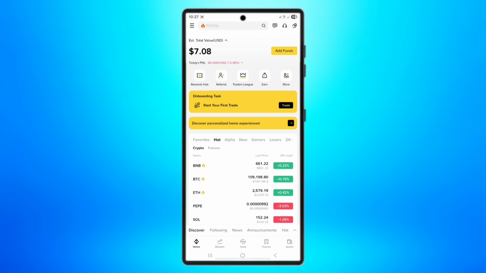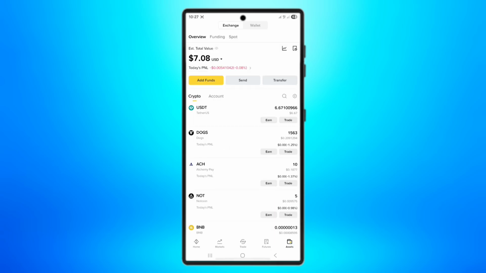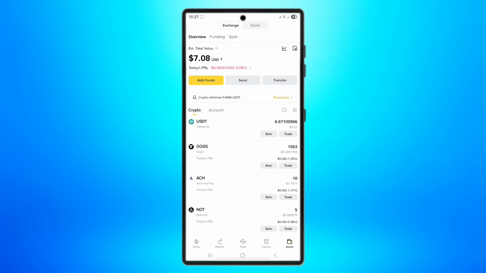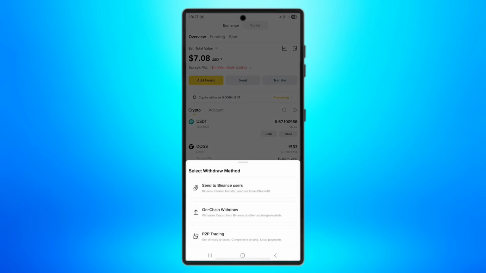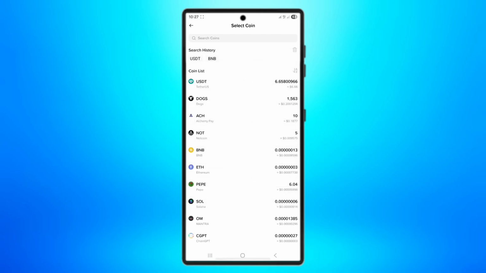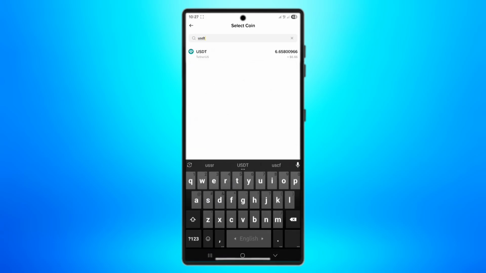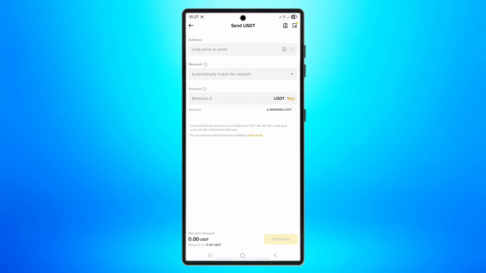Tap on the wallets or asset option at the bottom right corner. Then tap on the withdraw or send button. Now choose crypto or on-chain withdraw. In the search bar, type USDT and tap to select it.